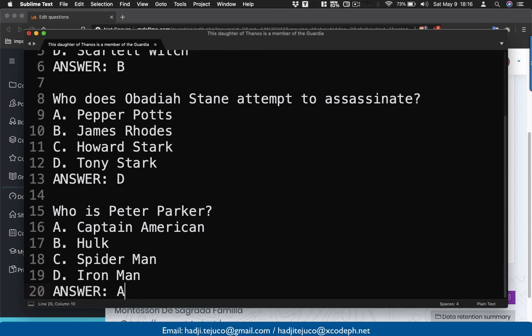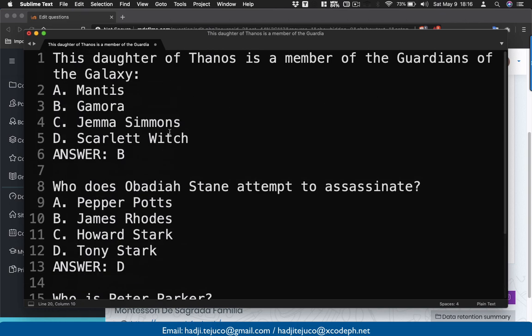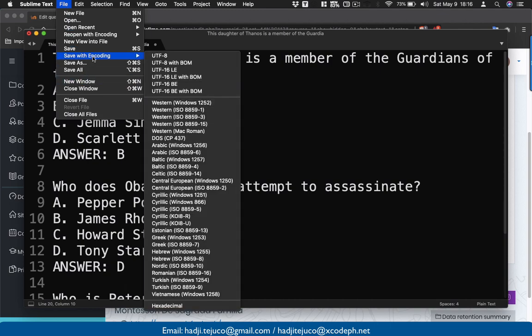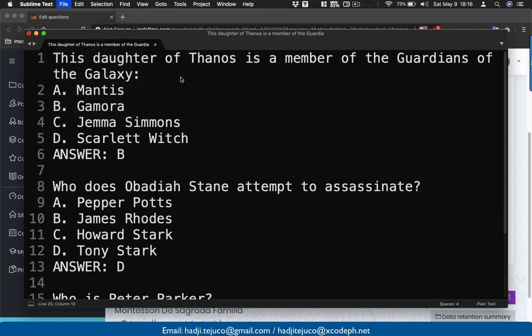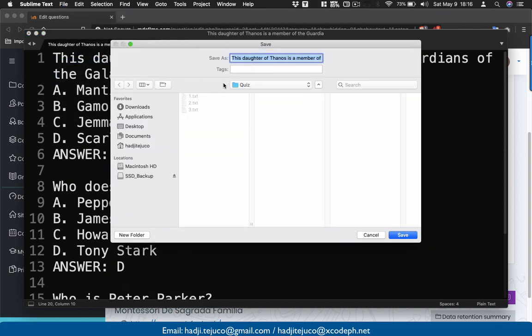Enter. The question is letter C. Okay, so after you have placed all the questions in your text file, save it. File, save as. So I'm going to save the file as 1.txt. Okay, and then save it.